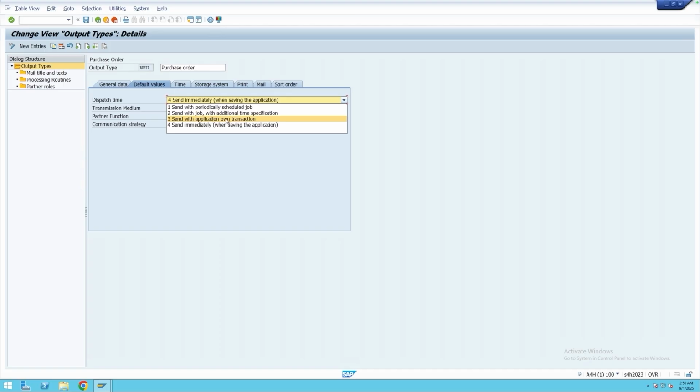Then the third option is send with application's own transaction. Now here you will be able to use the T codes for each of the purchasing documents to generate your output. For purchase order you have T code ME9F. So if you select option 3 here, then you will be able to use ME9F and generate the output manually. So you will save the PO, message types will get determined also, but you will have to use the application's own transaction. You'll have to use that particular application's own transaction code to generate the output.